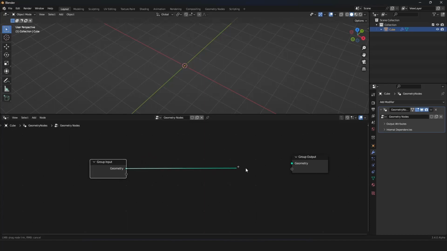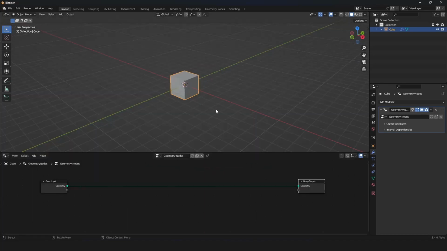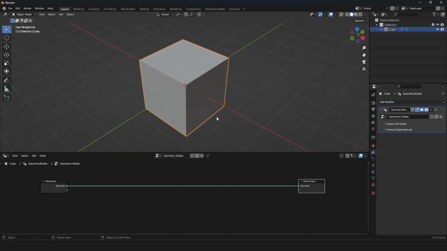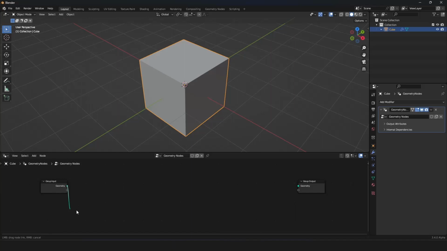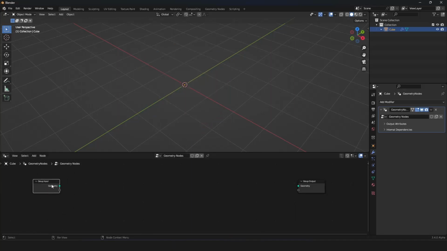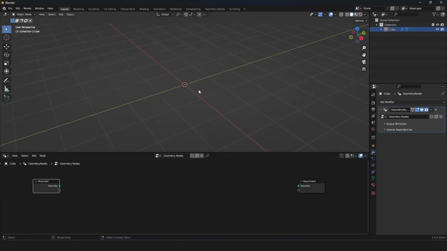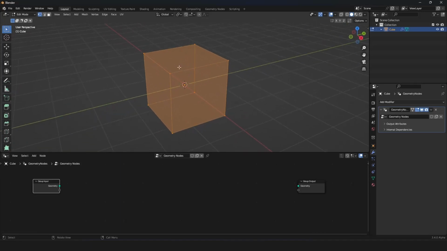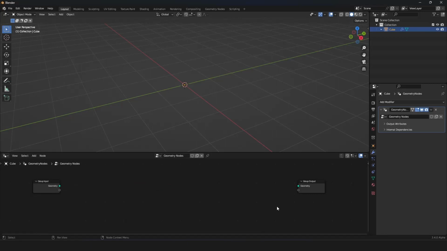But of course we want to see it. Now, to create our galaxy, we don't want to have our cube, so we just disconnect our geometry. Our cube is going into the group input, and you can also see it in the edit mode. But we don't use it now because we don't have this wire connected to the output. So we want to create new geometry in here that we then output out of the output.